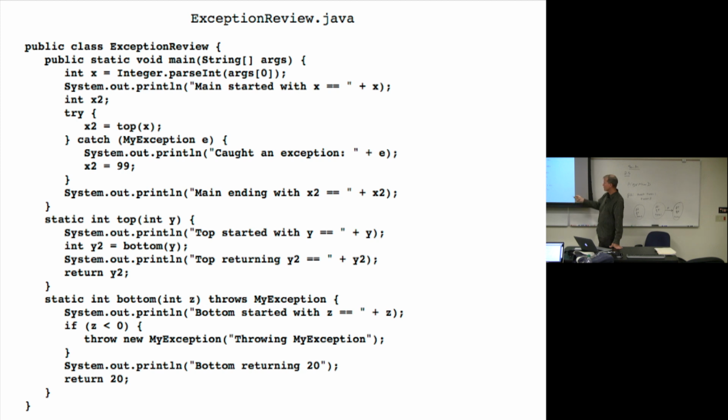Return 20. So the 20 is going to come back up to here, and then what will y2 be? 20. And then it's going to say top returning y2 equals 20. And then it's going to return y2 to 20. And then that's going to come up to here, right? And then x2 is going to be what? 20. And it's going to say main ending with x2 equals 20. And there is no exception, right? So that's just normal because we didn't catch. Is everybody with me? Okay, so let's try it.